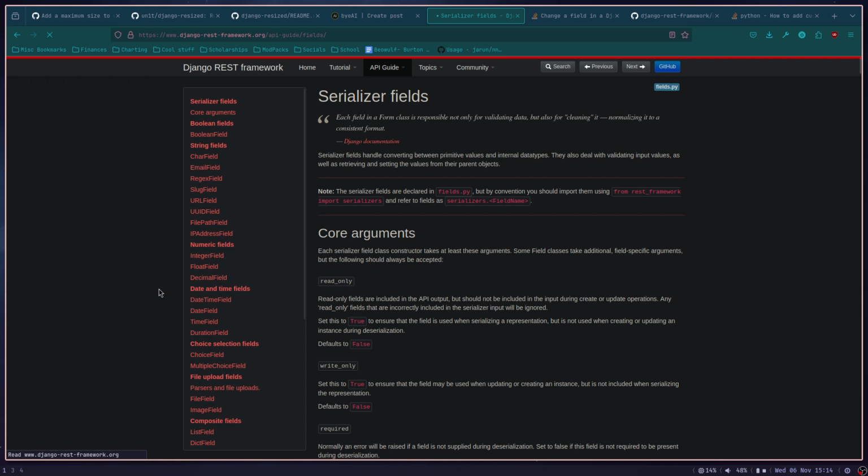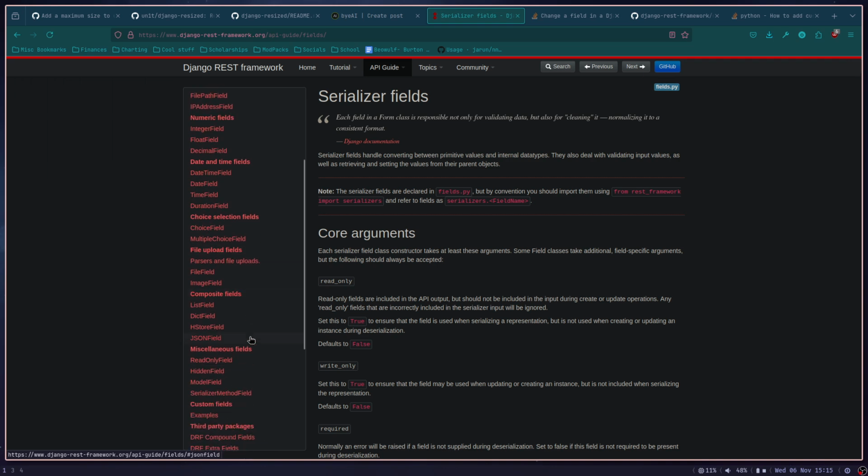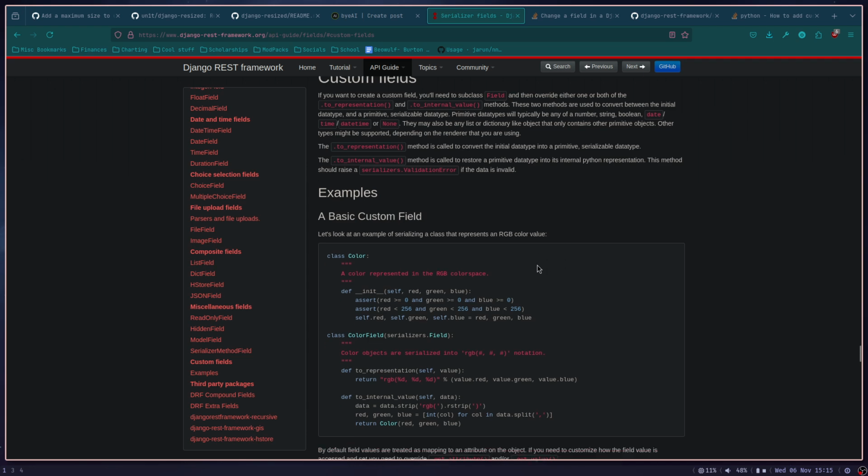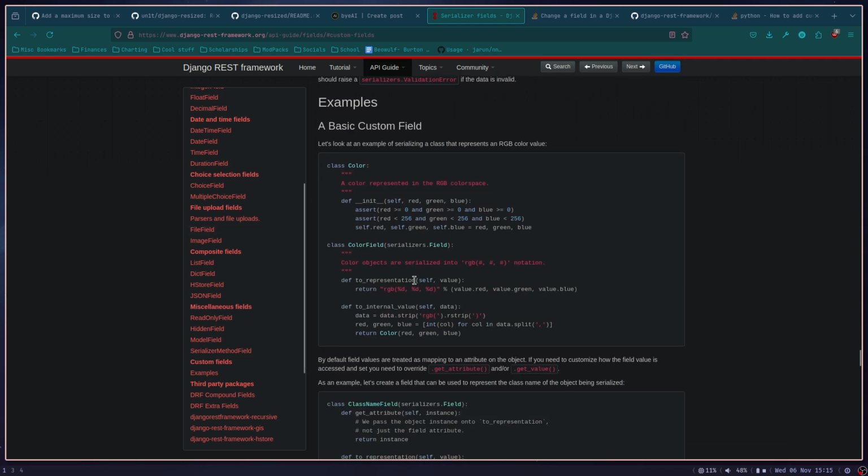Serializer fields, core arguments. Can I just look at like a base field? Okay. Custom fields. For a custom field you need to subclass field and override either one or two of the two representation methods. Okay, it looks like I can probably just make my own field.